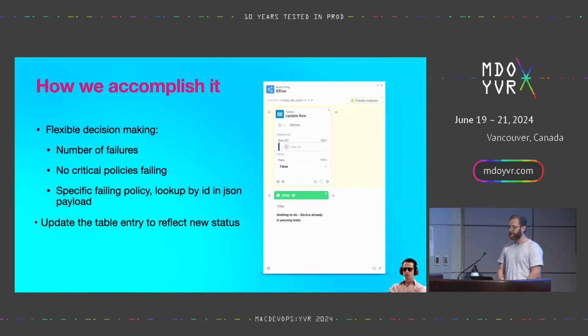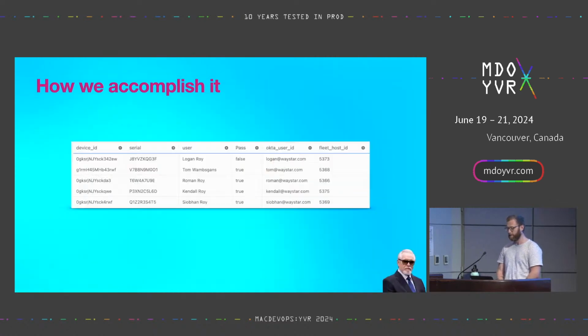Here's where we do the flexible decision making. So in our environment, in this example, we're saying that no device that has a critical failing policy can sign in, but you could also do an evaluation of policies in general that are failing, and you could look it up by a policy ID, or you could do any sort of configuration that would work for you. And then we're just updating that table from the previous example to change the status from passing to failing. And this is back at that main manifest. It looks like here we're going from true to false.